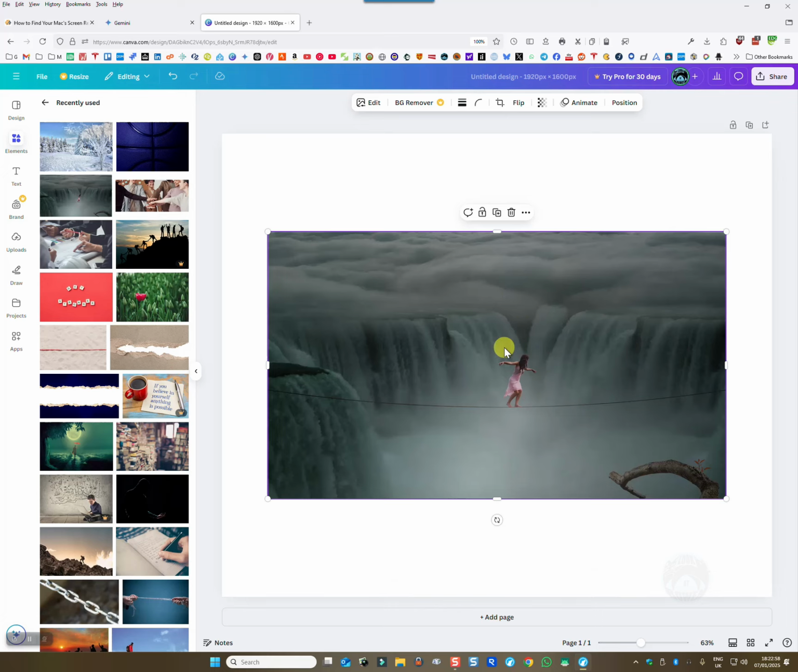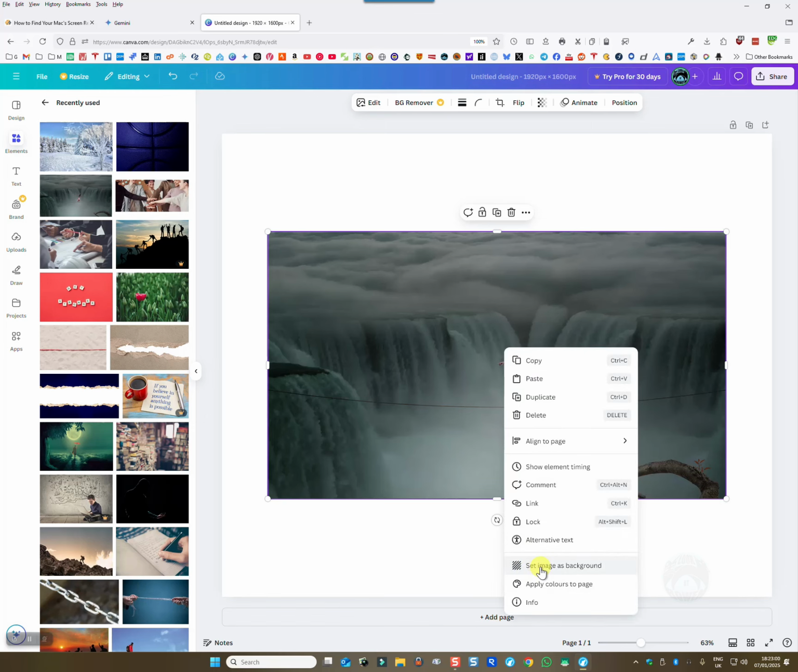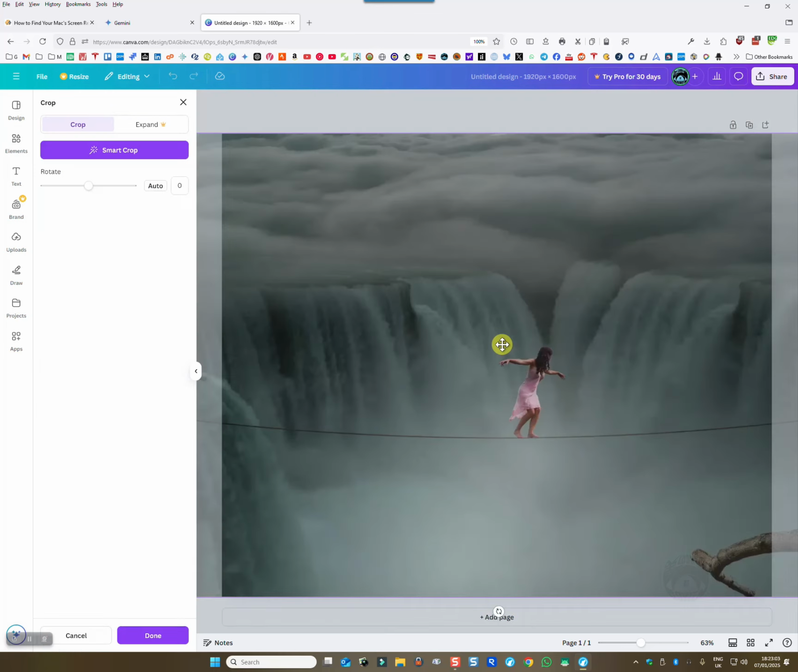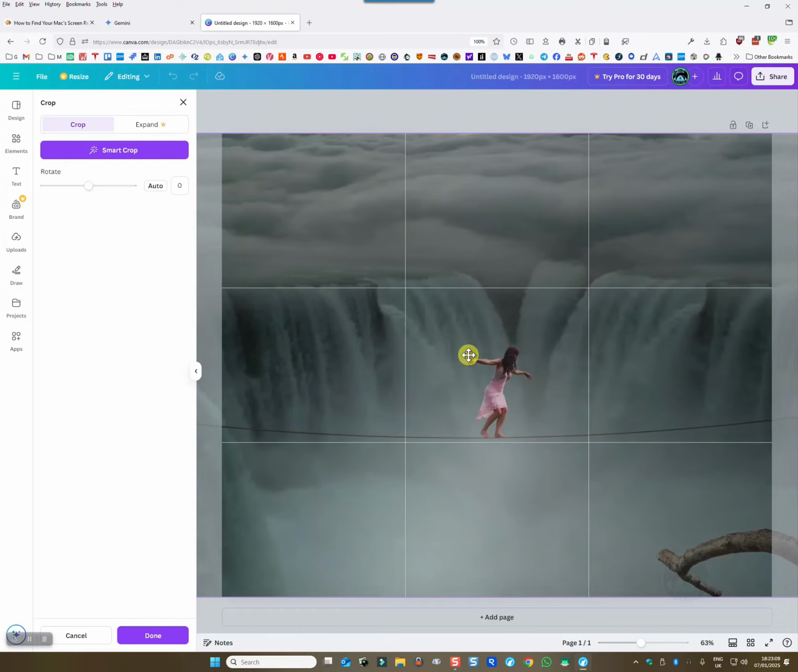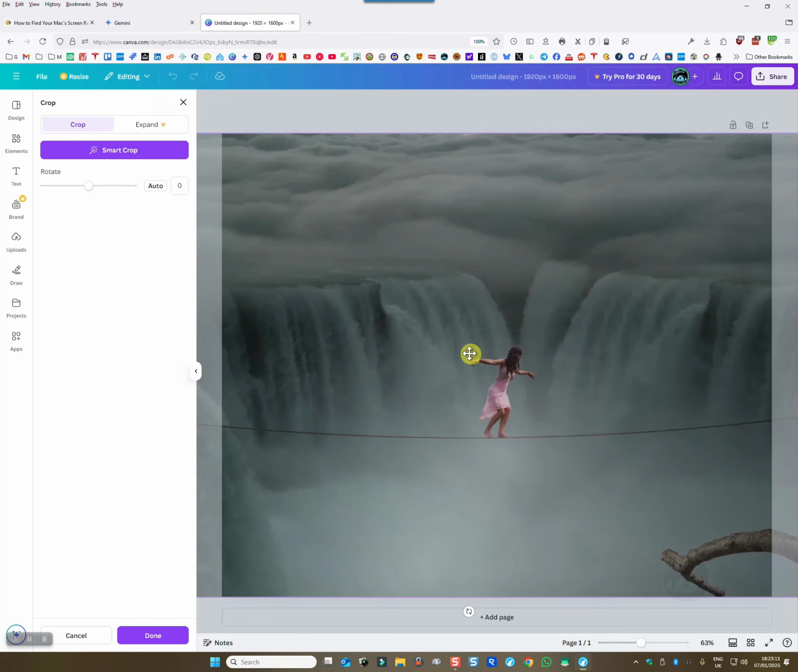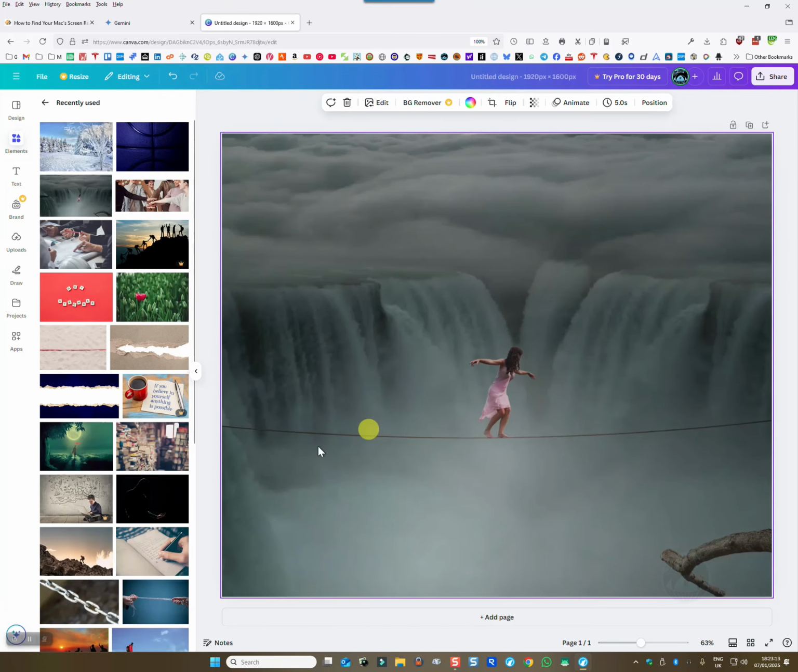So all you do is right click and say set image as background. And then you can double click on it and center it and reposition the image so that it's right. And then when you're done, you just let go.